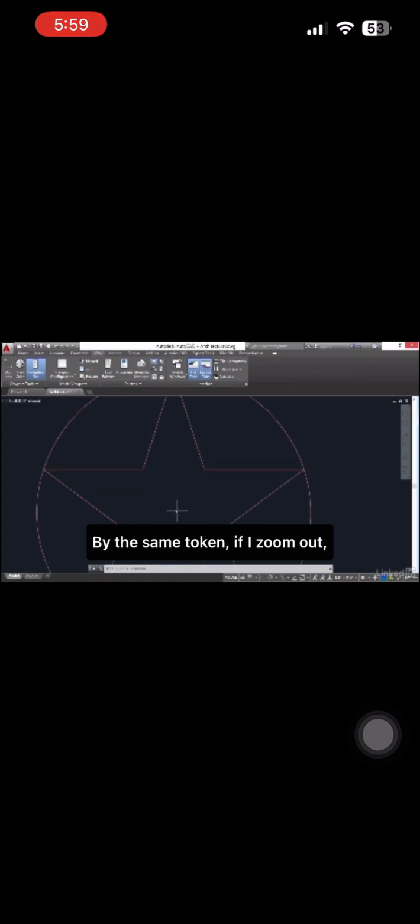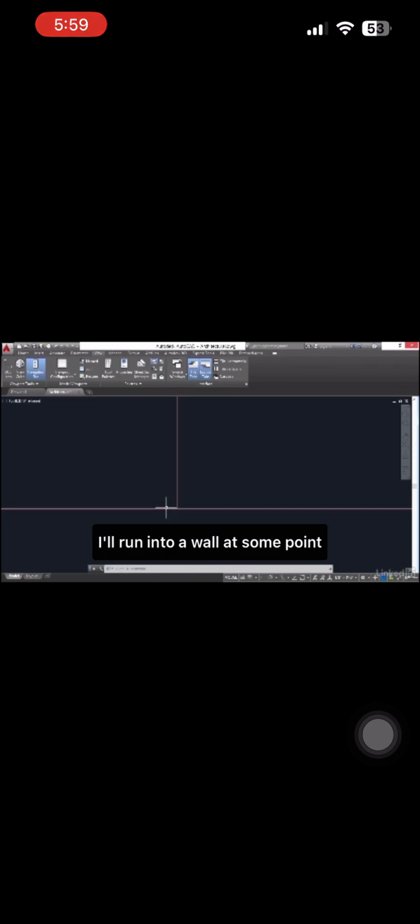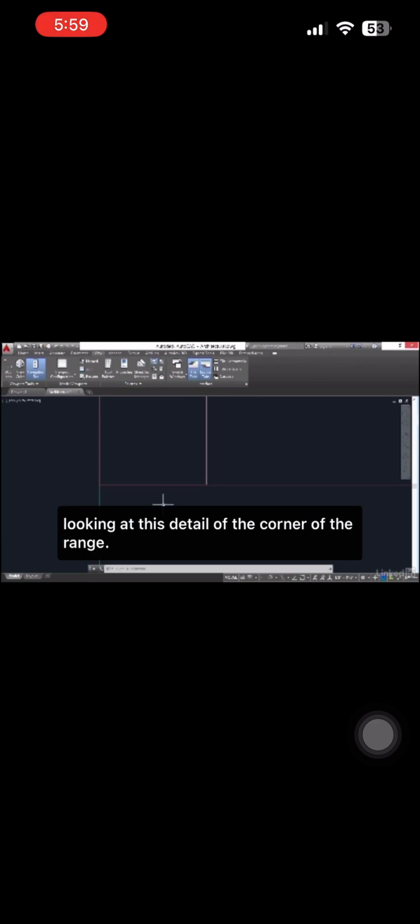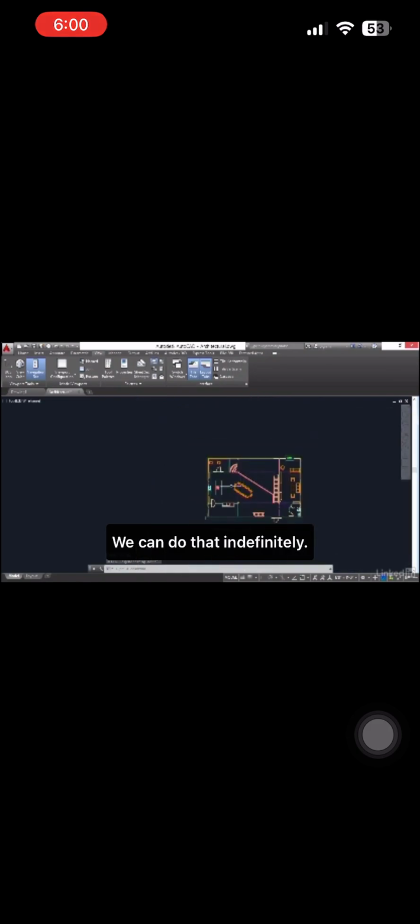By the same token, if I zoom out, I'll run into a wall at some point where I can't go any further. Now I'm kind of stuck here, looking at this detail of the corner of the range. What happened to the whole floor plan? I want to see the whole thing now. Well, I can regenerate at this point again, and then I can keep zooming out. You can do that indefinitely.